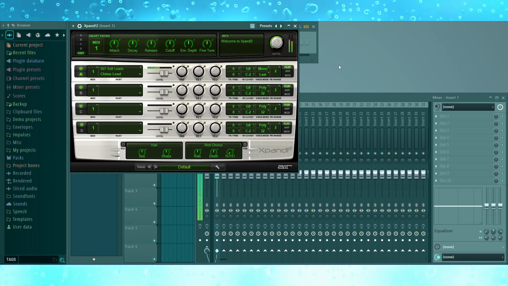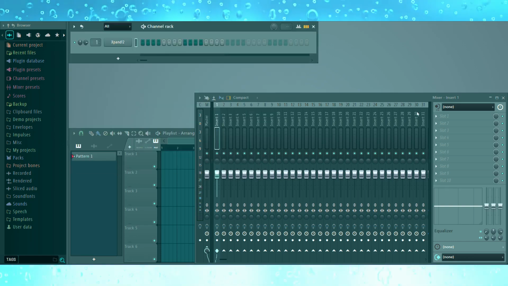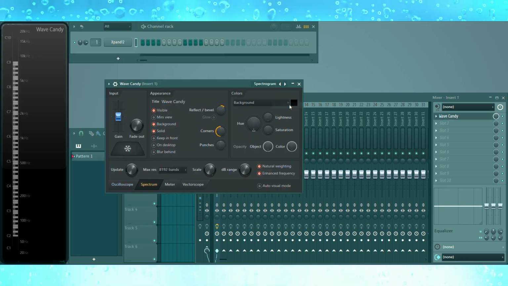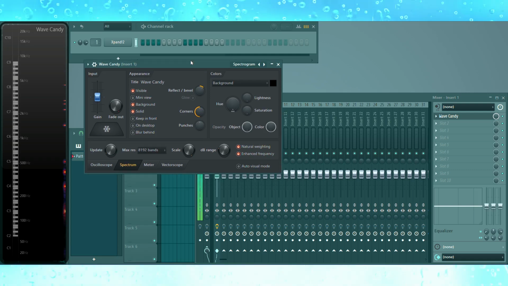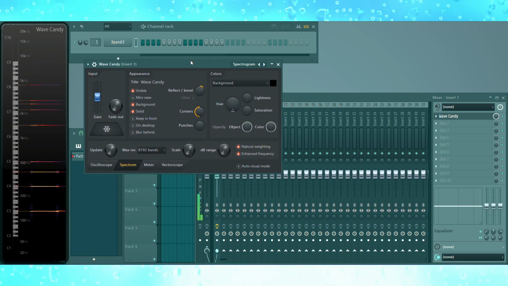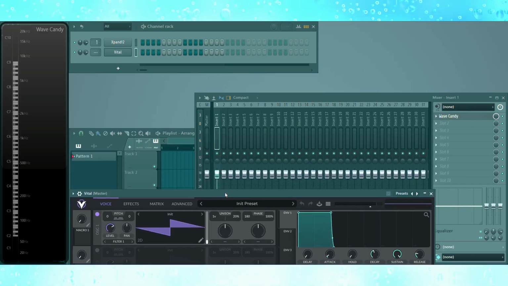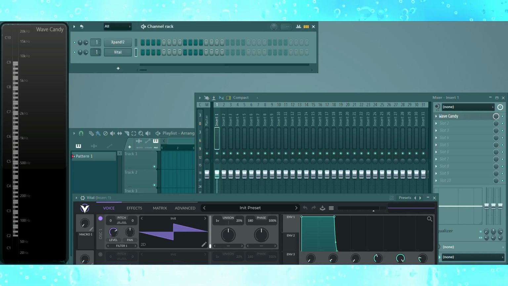There, I place the first spectrogram, for which I use FL Studio's Wave Candy, to get an idea what I need to do. The key element here are spectrograms, one of the original sound, and one for the recreated sound. My VST of choice to recreate this sound will be Vital, as usual.